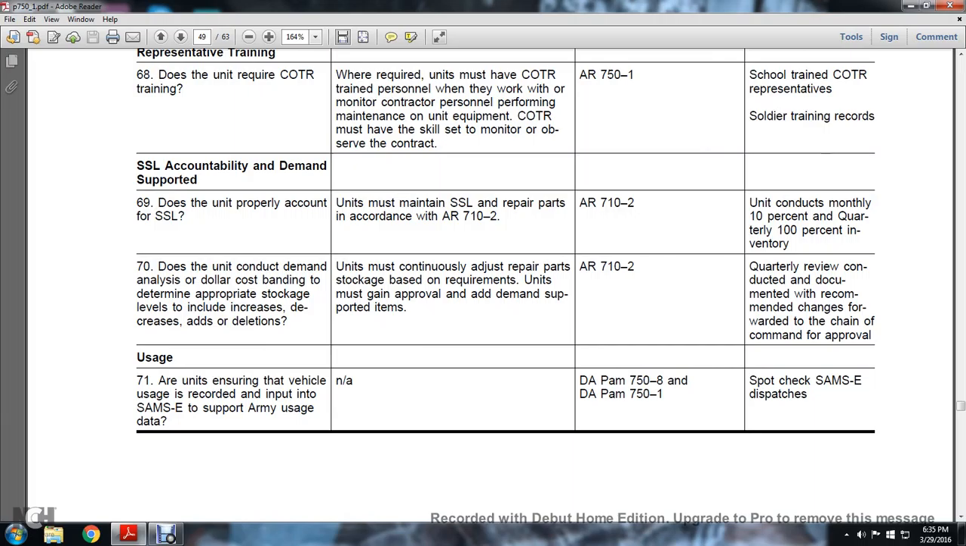SSL accountability and demand. Does the unit property account for the SSL, and does the unit maintain the SSL repair parts in accordance with AR 710-2? Under AR 710-2, units conduct a monthly 10% and a quarterly 100% inventory. Does the unit use demand analysis and dollar cost banding to determine appropriate stockage levels to increase, decrease, or add and delete items? Units may continuously adjust repair parts stockage based on demand. Units must gain approval for demand-supported items. AR 710 quarterly review is conducted, with recommended changes submitted to the command for approval.